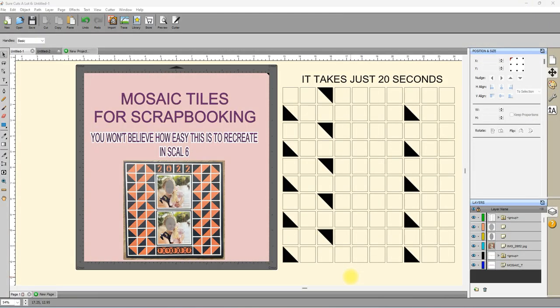So what is a mosaic tile? A mosaic tile for scrapbooking is a grid that measures 11.125. It's a grid that consists of 10 rows and 10 columns of 1-inch squares that you will draw onto a 12 by 12 piece of paper or cardstock.